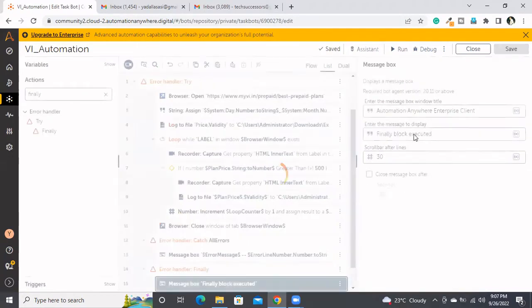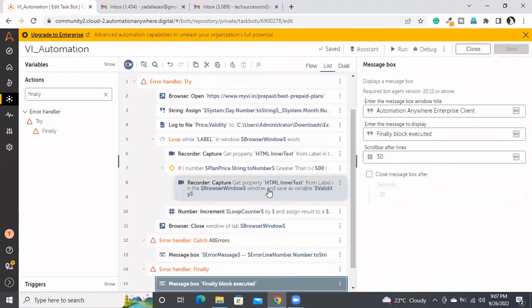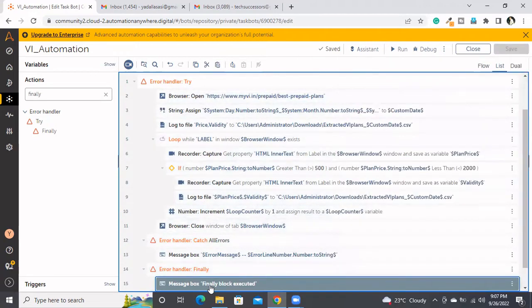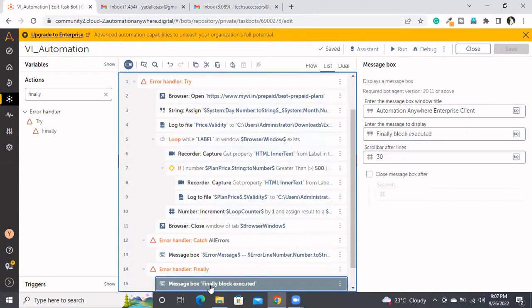So suppose you are dealing with databases. Whenever we connect to the database, irrespective of the bot's success, we need to disconnect the database. To handle these kinds of things, we'll write the disconnect commands inside the error handler finally block. Even though we got an error inside the try block, this finally block will be executed. Even though we don't get an error inside the try block, this finally block will be executed. Eventually, irrespective of the execution status of the bot, this finally block will be executed.